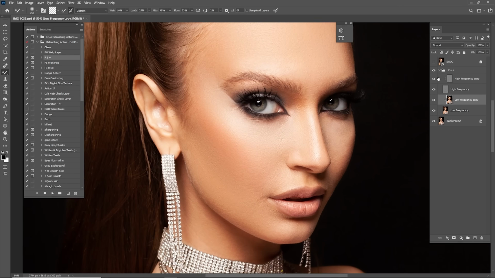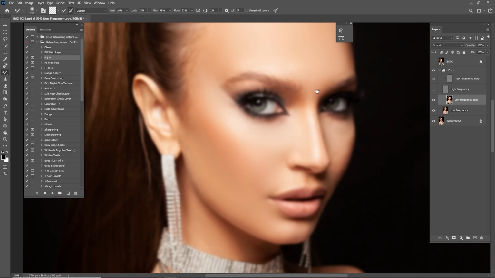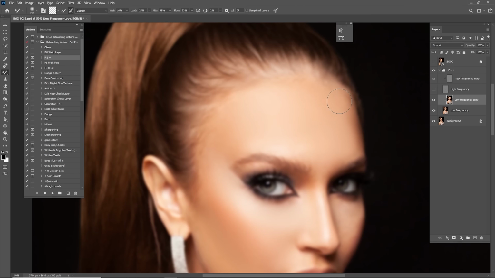Here we are with some changes here on the frequency separation. As you can see, we have just removed the shadows under the eyes, and I think it's turning into something really nice.